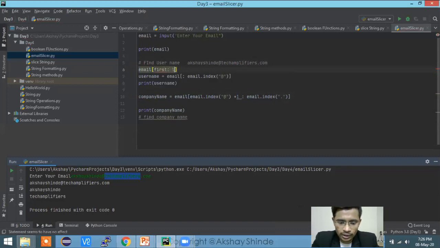First index colon last index. Since we know we have to start from the first, we haven't done anything, and since we know the last, we have to end at e. But in order to print e, we have to go up to at the rate. So that's why we took the index of a.